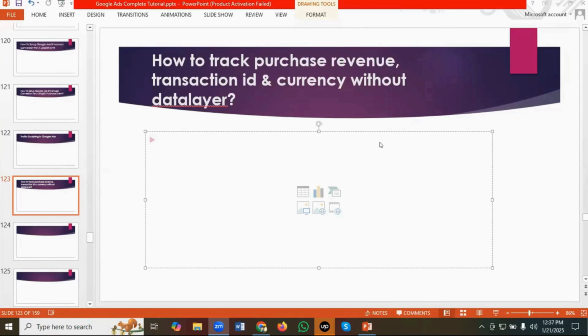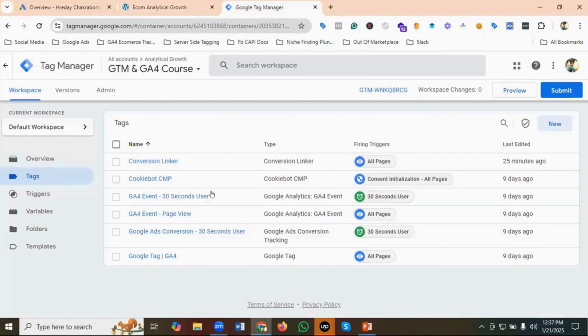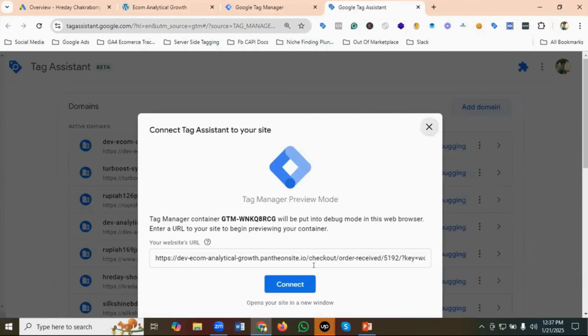So we'll be using this website for showing you. I have already connected Google Tag Manager account with this website, you can see over here, and additionally I have created the conversion linker tag. So let's go to the website and let's make a purchase. Let's hit the preview button and let's make a quick purchase.